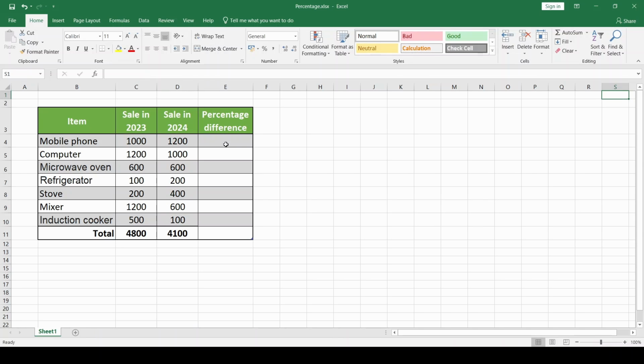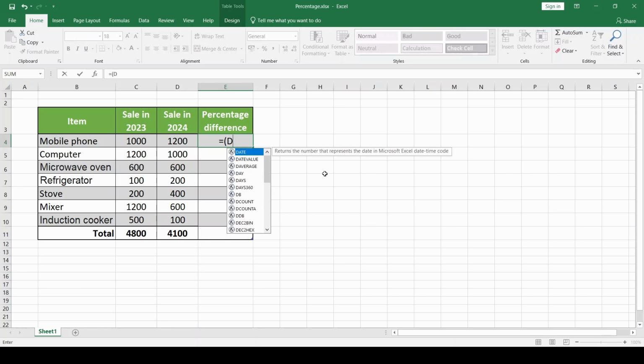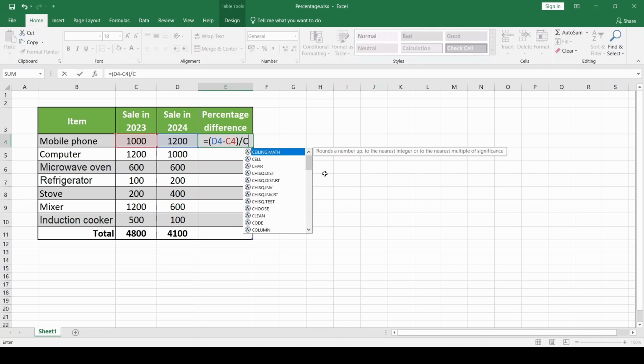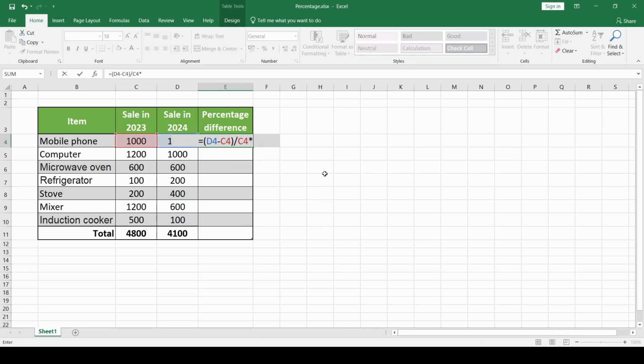We enter the formula for the percentage difference in the desired cell. Equal sign, open the brackets in which we calculate the difference between final value, which is this year, and starting value, which is last year. We divide that by the starting value and multiply by 100. We got a 20% increase.